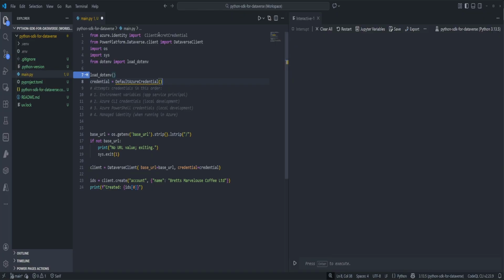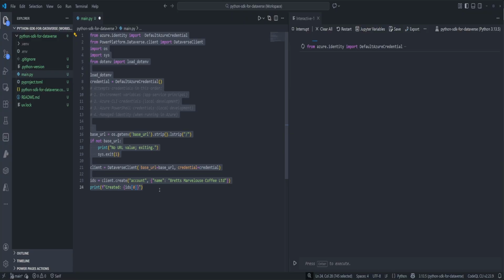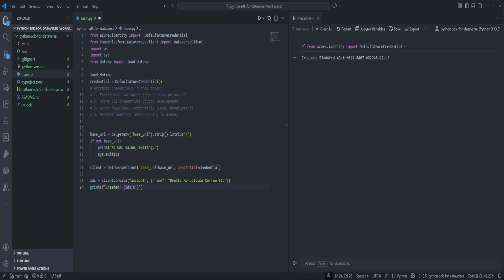Here we need to import our default Azure credential. Now let's test this method to make sure that the Dataverse client can still authenticate and create an account. Select our script, press Shift and Enter, and here we can see that we've got the GUID of the newly created account. Great, so let's start to explore what we can do with the Dataverse client.